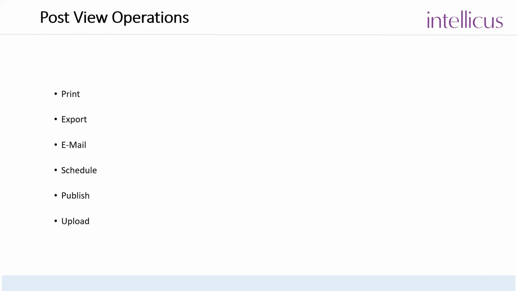Now, after creating this report, there are some post view operations which we can perform, which will help us to identify further. It means that if you have created any chart or grid or matrix or maps, and you want to print that particular report, export it, or email it, then you can. So these are the post view operations which we will cover next.